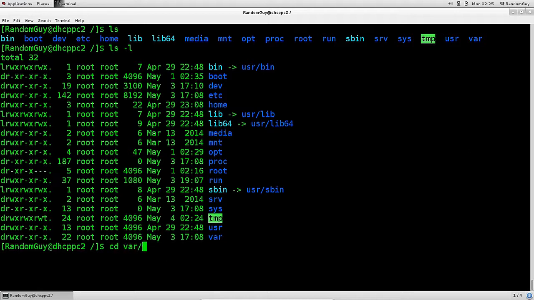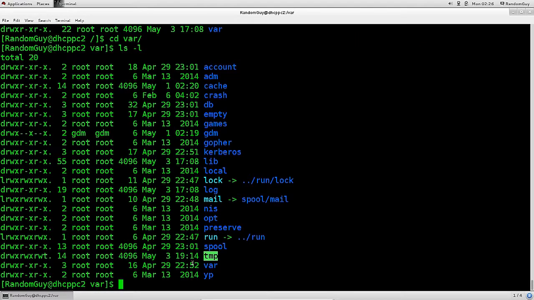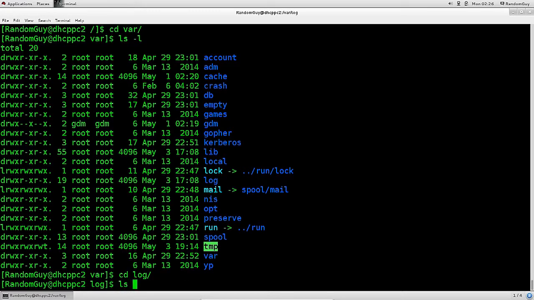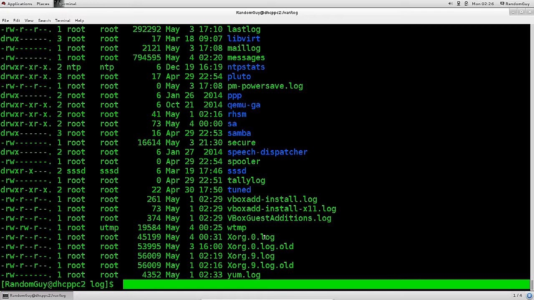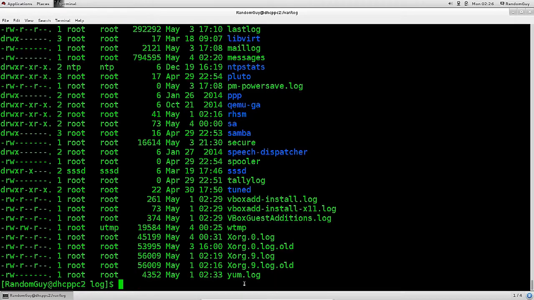Let's go into var and run ls -l. Do we have anything here? Nope. Log. There's bound to be something here. And there we go. So if it's just a dash, basically like this, then you can go ahead and open it. It's basically a file. It doesn't necessarily have to be a text file. Everything is a file in Linux, but it's not a directory which contains other files, let's put it so.